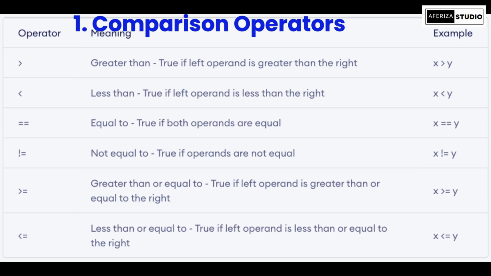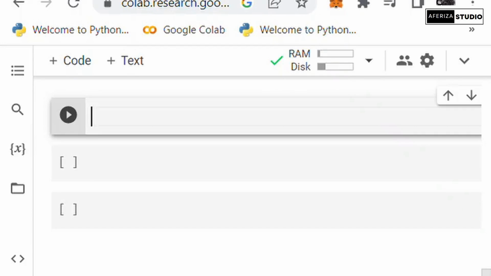Number 1. Comparison operators. There are many types of operators, such as a greater than operator, a less than operator, an equal to operator, a not equal to operator, a greater than or equal to operator, and a less than or equal to operator. The comparison operators are used to make comparisons in Python and the output is either true or false. Here is the example of using comparison operators.